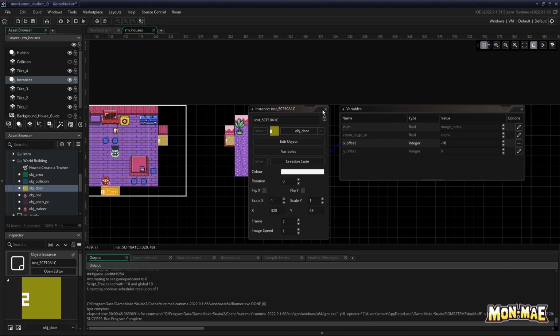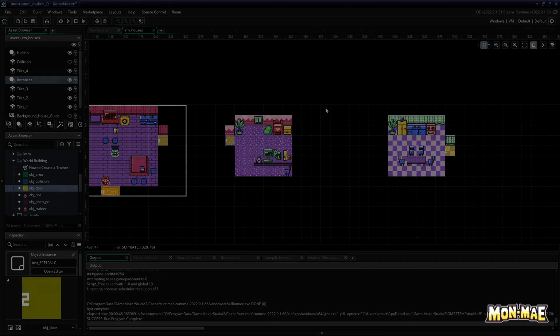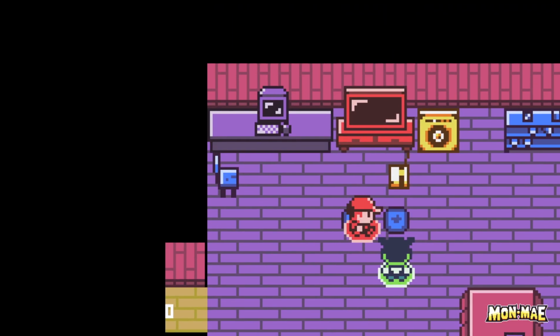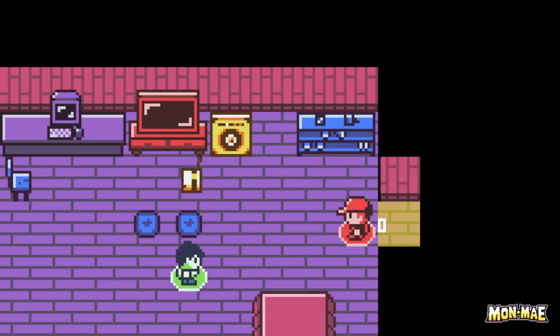Now how does this look in gameplay? Now as you can see, this door left us in the correct spot, and so does this door.